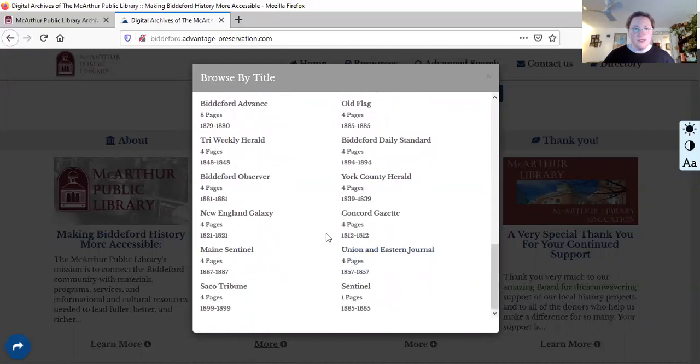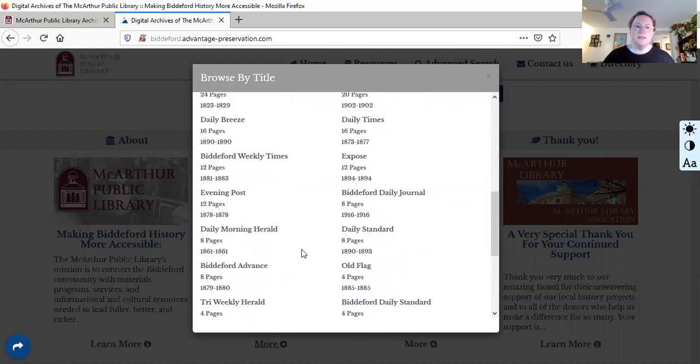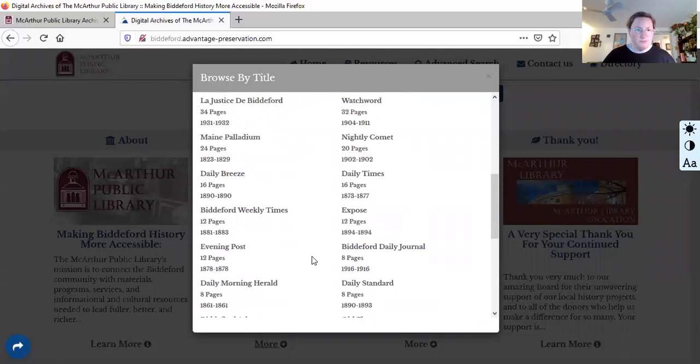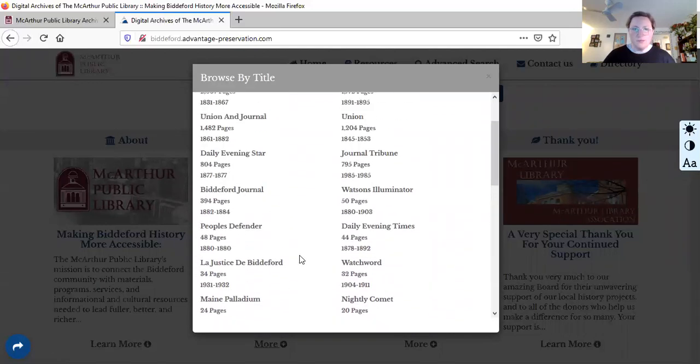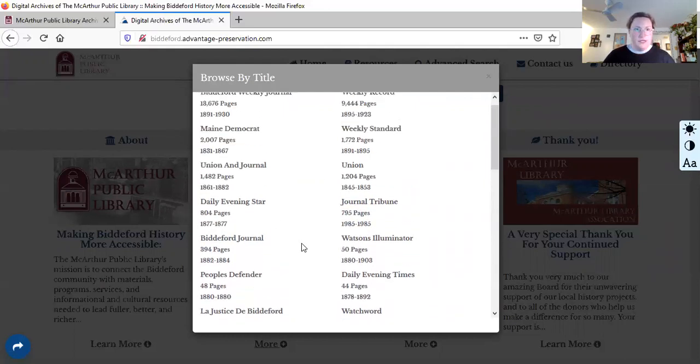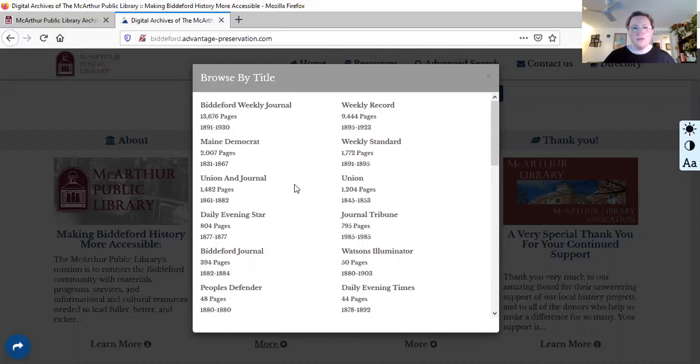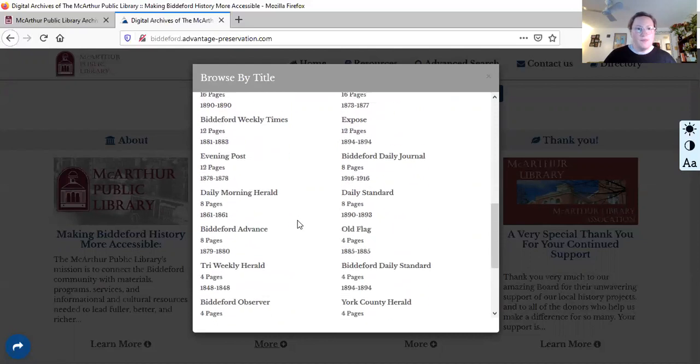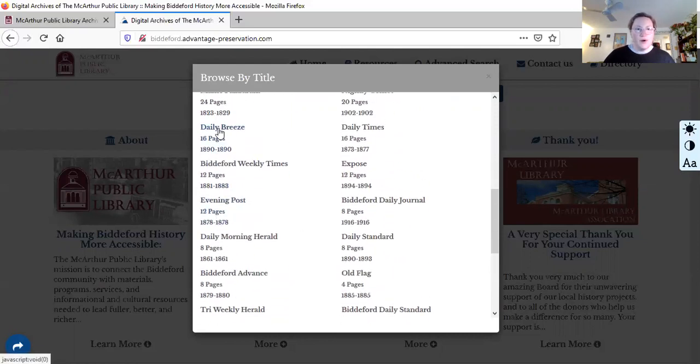The only thing just to be aware of on here is that there's a separate entry for every particular title. So for example, the Journal Tribune has undergone a wide number of names. So you're going to find that same paper here under multiple names, like the Biddeford Daily Journal, the Journal Tribune, the Biddeford Journal, and later on, when we get to the Biddeford Saco Journal, that's all the same paper, just many different names, variations of the name. But you can browse all of these titles.